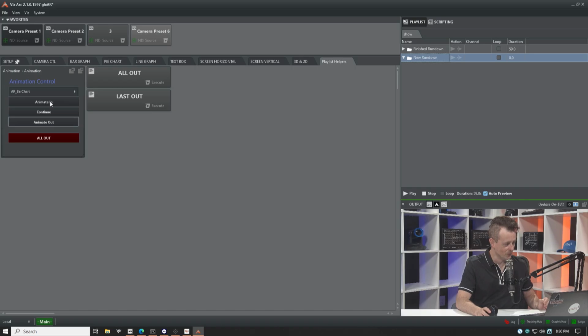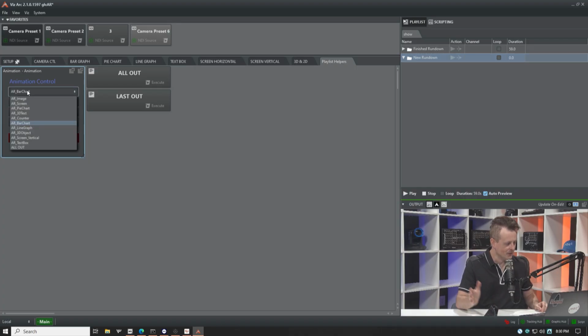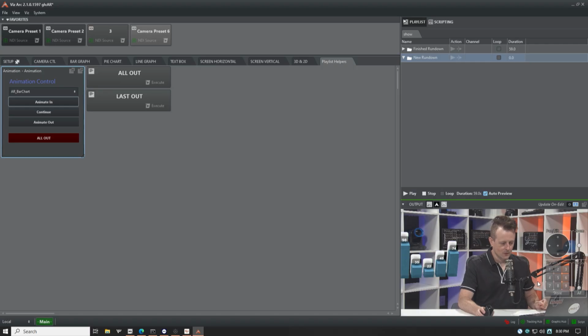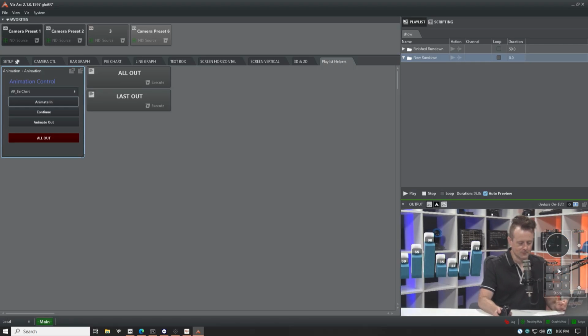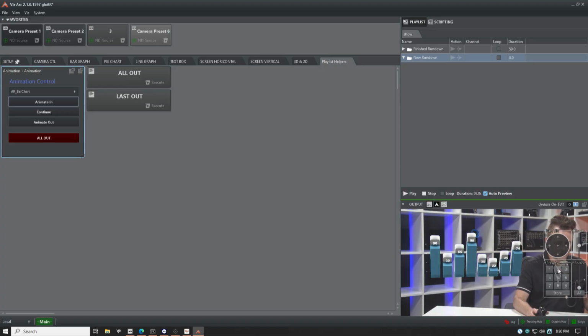Now, you do have a playlist helper here as well. So, for example, you have this animation control panel, which will allow you to preview things without having to go over to the different tabs. So if I click on this drop down, these are the different elements that I have available to me right now. And then I can preview those simply by clicking on the animate in. There we go. So this one is just some garbage data that I had left in there, and my presets don't show that off quite well. All right, and then we can animate that out.